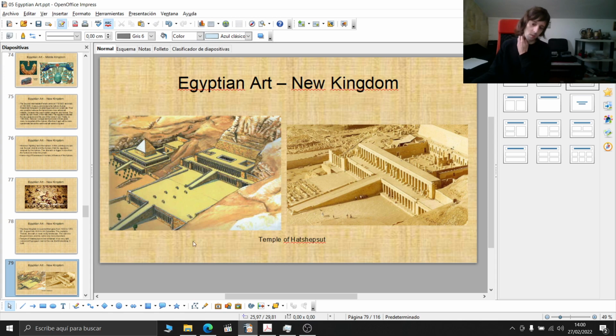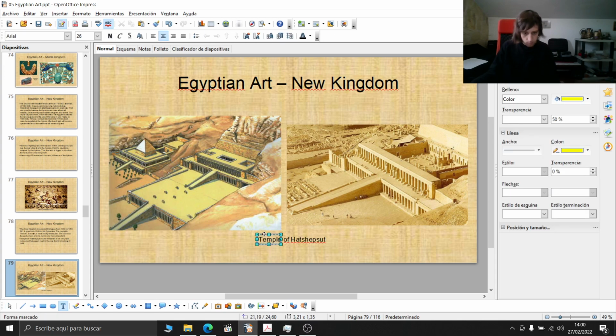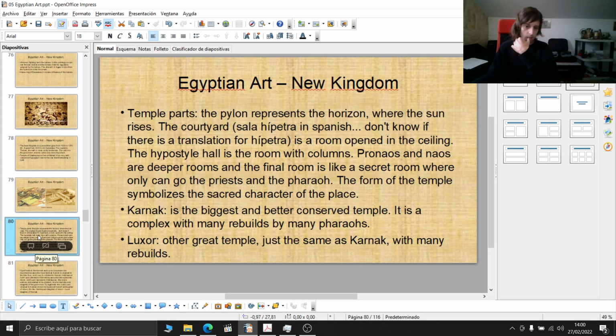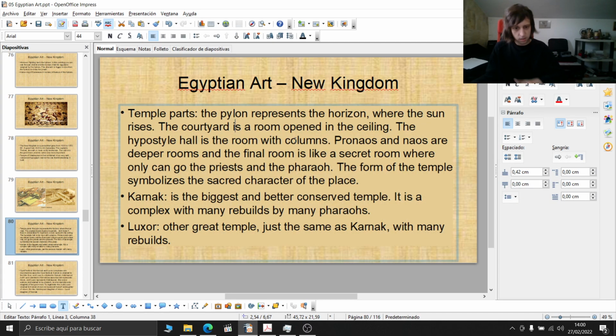Temple of Hatshepsut. Temple parts. The pylon represents the horizon where the sun rises. The courtyard is a room opened in the ceiling. The hypostyle hall is the room with columns. Pronaos and naos are deeper rooms, and the final room is like a secret room where only the priest and the pharaoh can go. The form of the temple symbolizes the sacred character of the place.